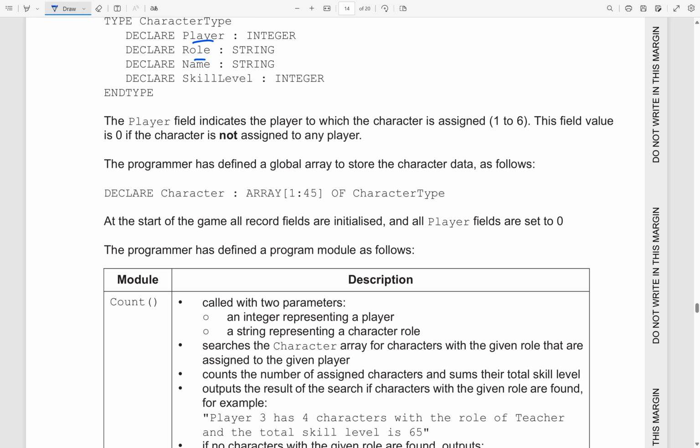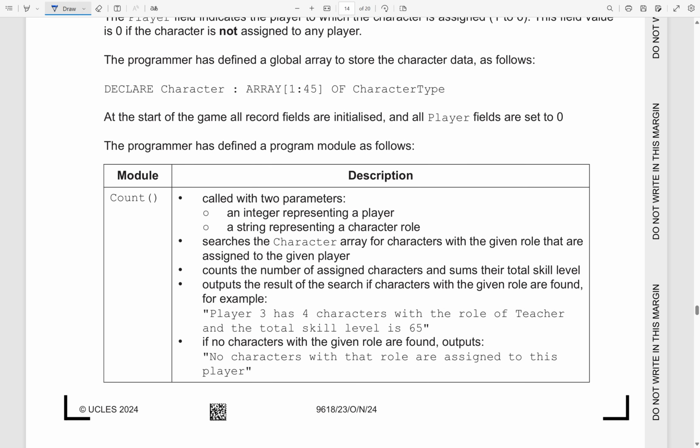The program has defined a global array to store the character data as follows. Character, 1 to 45 of character type. At the start of the game, all record fields are initialized and all player fields are set to 0. The program has defined a program module as follows.